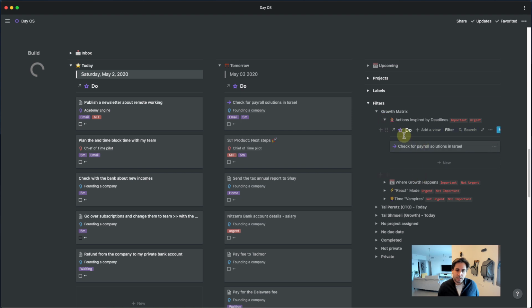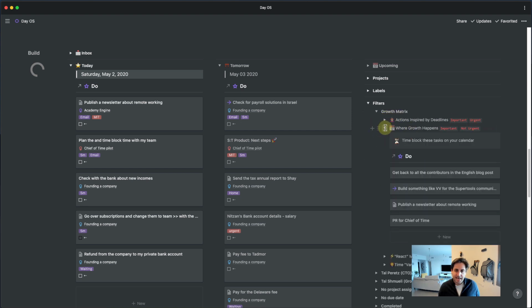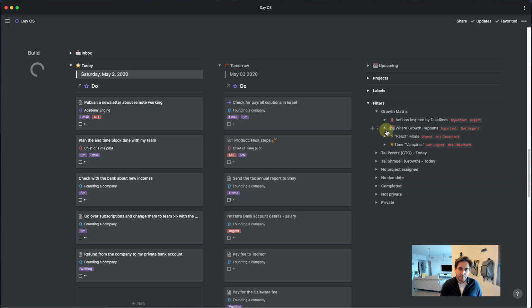So you can see all the different tasks that are not urgent but are important. It will be very useful to schedule them in advance in your calendar, because if they don't have a deadline and they're important to you, you just postpone them to next year and won't do it. So yeah, this is the danger zone. You need to really be proactive here. So this is the filter view.